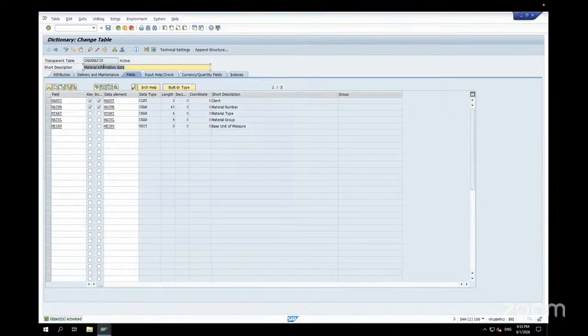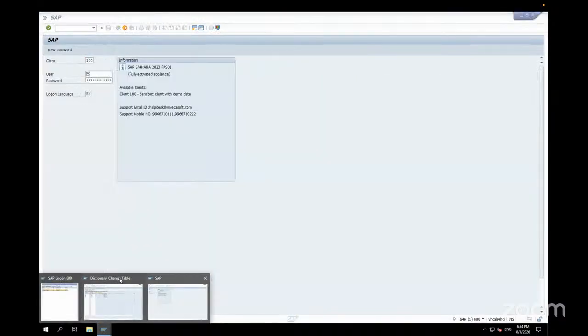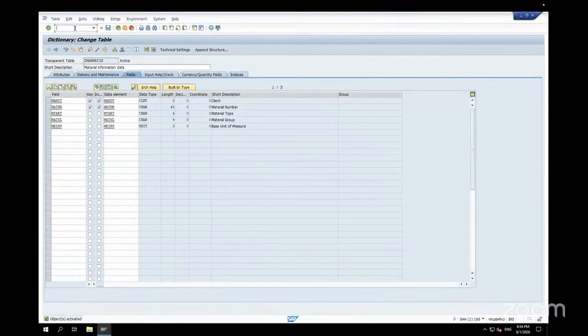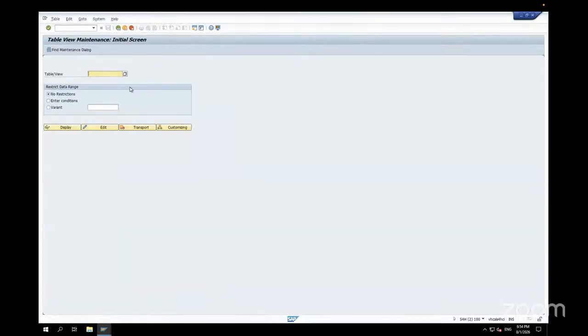So now you can't insert into this table. The user cannot insert the data into this table through SM30. I'll try. Go to SM30. Copy this. Click on edit. See what it is saying? Try to read this. What is it saying?